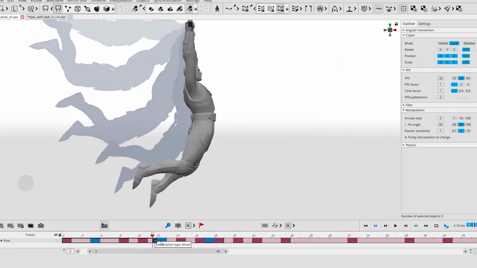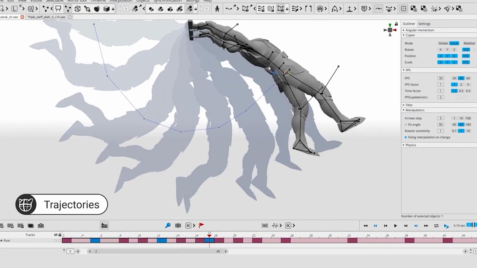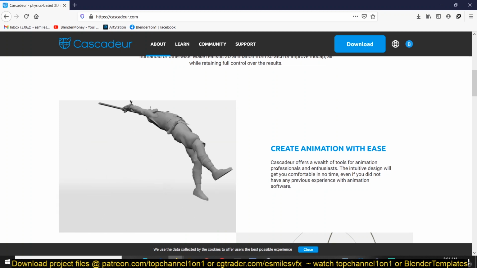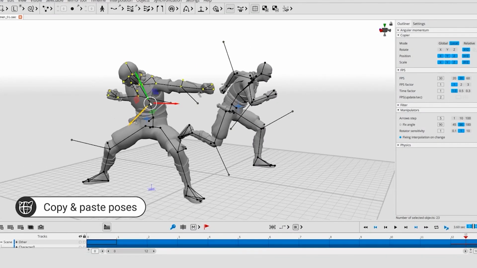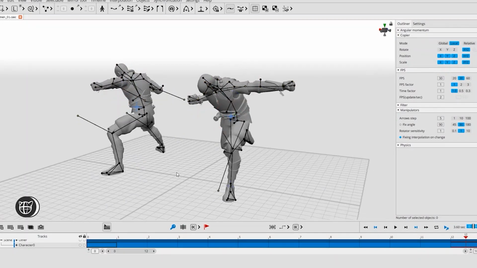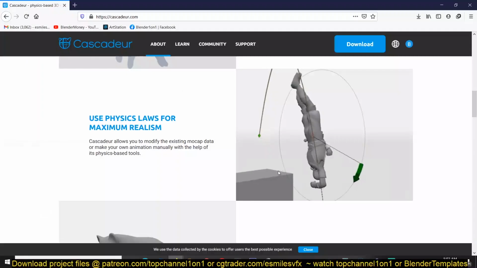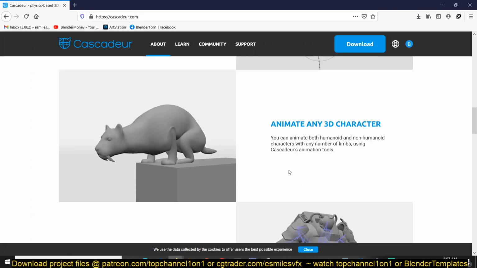And with just a few keyframes, Cascadeur can use its physics algorithm to interpolate the in-betweens and make your animation look more realistic. You can have your keyframe animations conform to the physics laws for maximum realism using their center of mass tools.